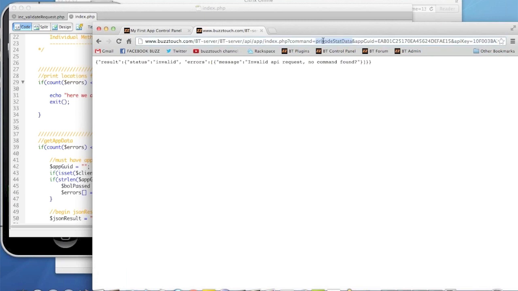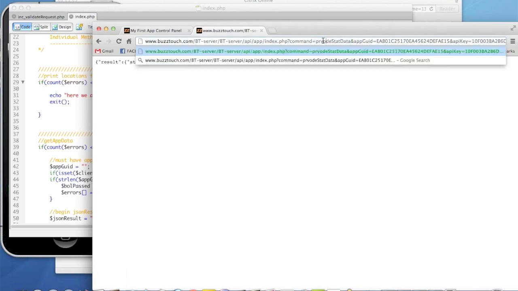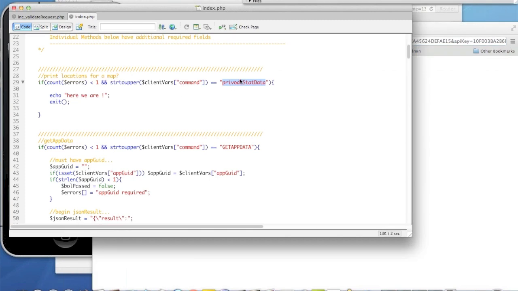What the heck, I just ran into the same thing. Provide stat data. I keep making these typos. So provide stat data or something like that.